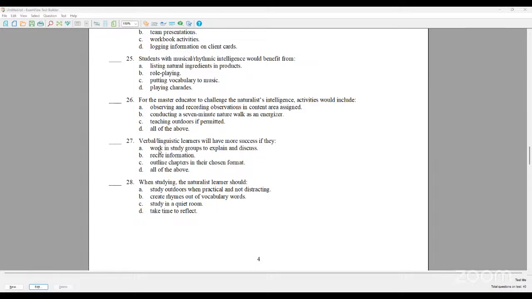28. When studying, the naturalist learner, we're talking about our students, should study outdoors when practical and not distracting, create rhymes out of vocabulary words, study in a quiet room, or take time to reflect. All right. 28 is, let's see if y'all get it. Yes, you both have it right. 28 is A. It's a naturalist. Study outdoors when practical, okay, with no distractions.